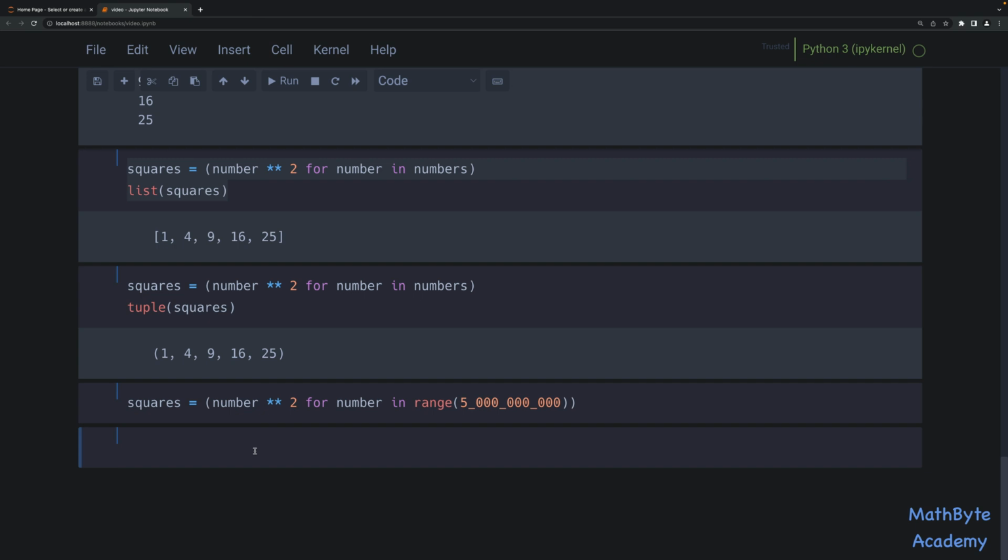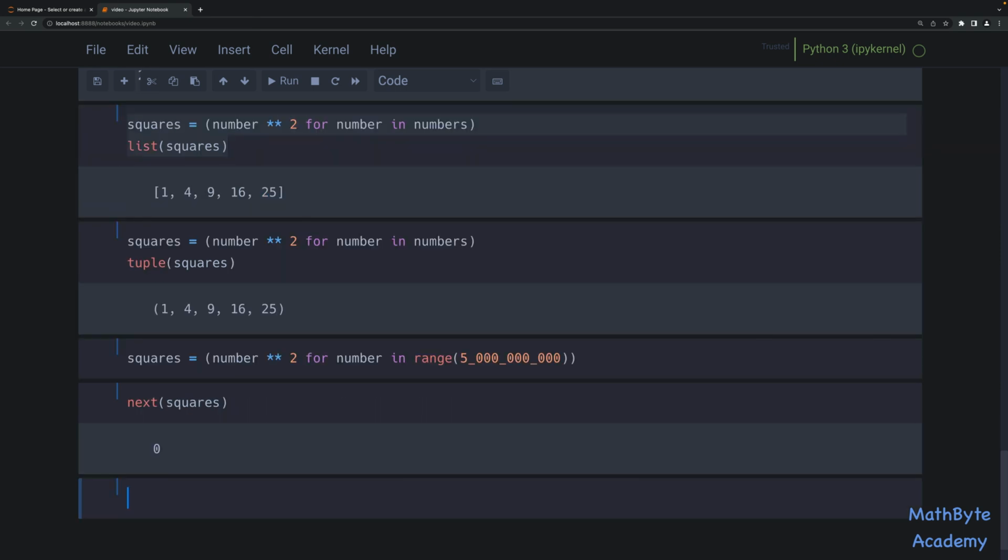So now I can say next on squares, I can iterate through it this way. And I can do that again. I can run that again, and I get 1, and then I get 4, and then I get 9, and so on. So what's happening here is that I'm only performing the calculation number squared as I request next on squares, as I loop through squares. The advantage is that if I don't loop through every element of squares, I've just saved myself the cost of calculating 5 billion times and the storage space for it.